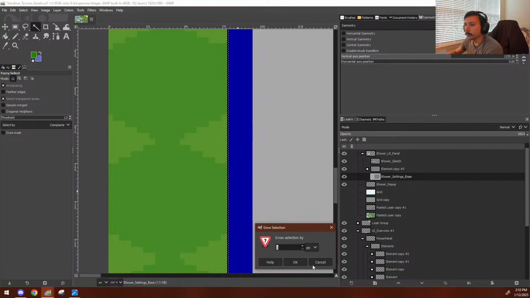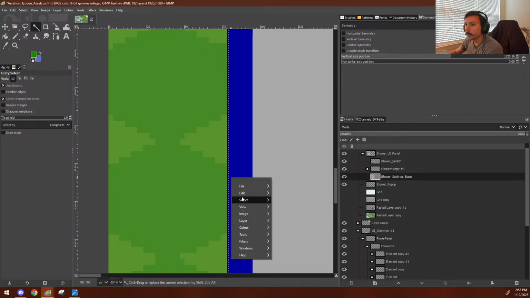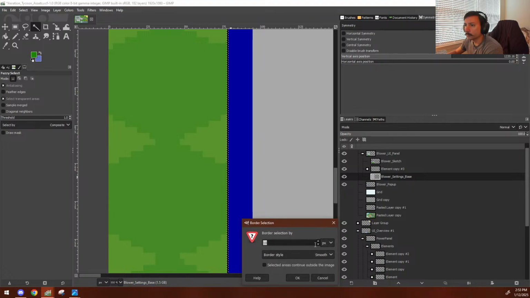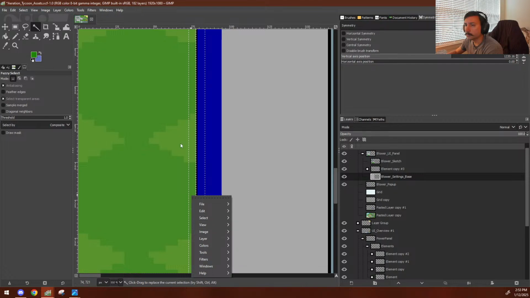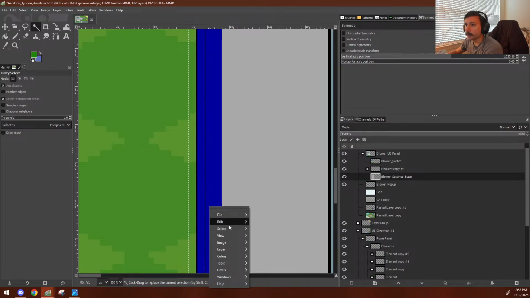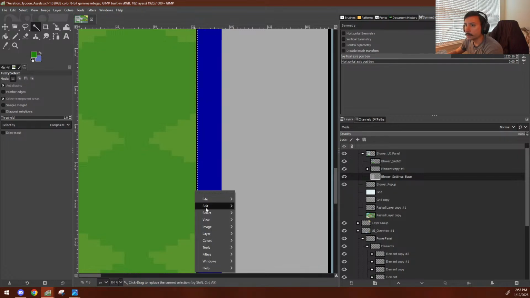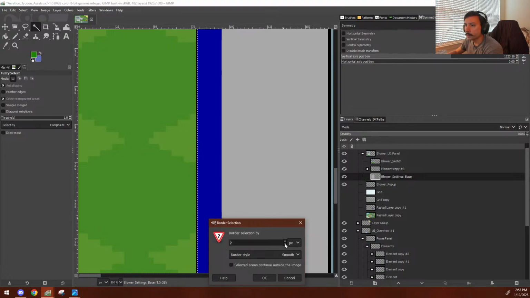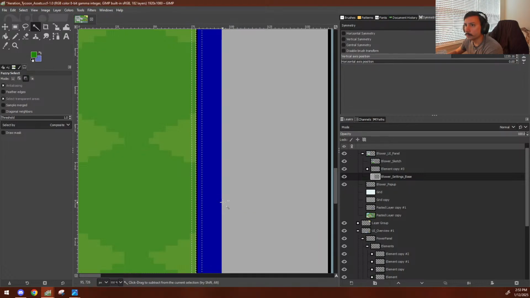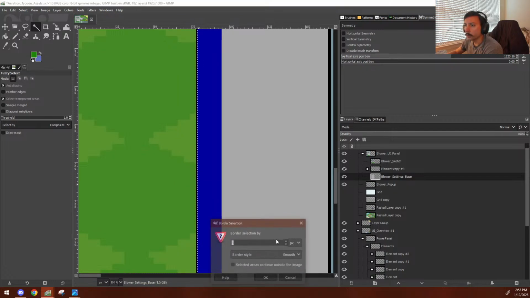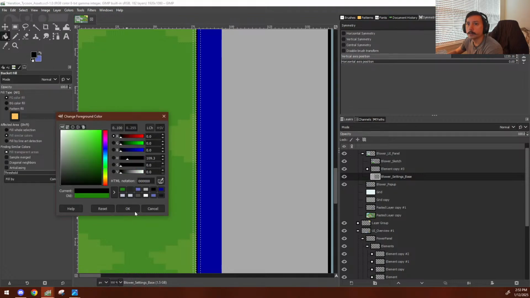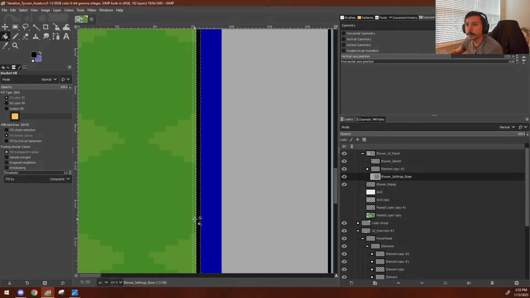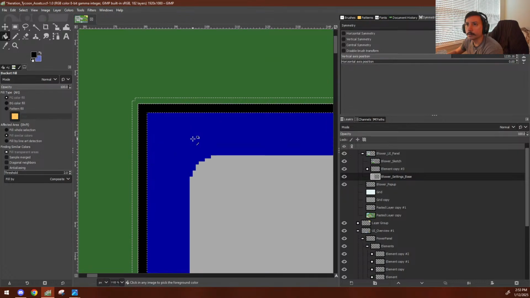Select, grow, border, no, sorry, select, select border. I think 10 was obviously too much, half of that, 5 is too much still. Select none, or Control Z, undo that, select border, let's do 3, it still feels like too much. Honestly I think it's just gonna be 2, right? Select border, 2, that might do it, let's fill in with black.